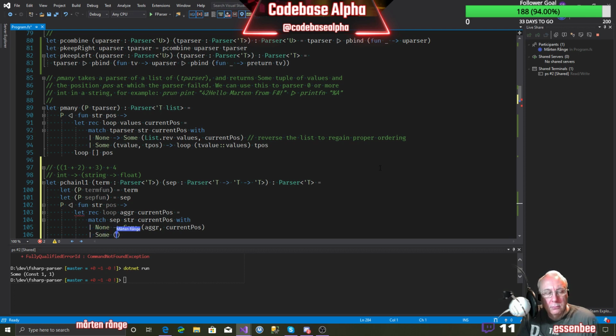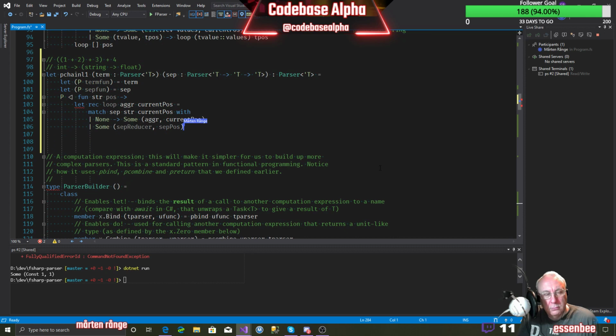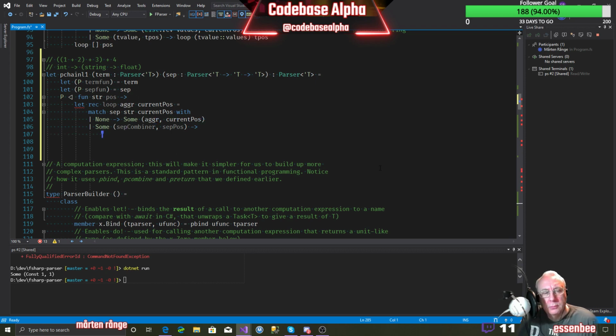Now, if we succeed, we get this reducer function, or the combinator function. I call it reducer, but maybe we should call it something else. What do you want to call a function like this, that combines two values? Should we call it combiner? Yes, but you've got to be a bit careful with it, but let's try combiner. In function slang, it's like this is reducing. It could be, yeah.